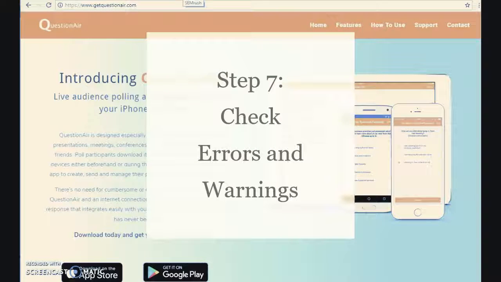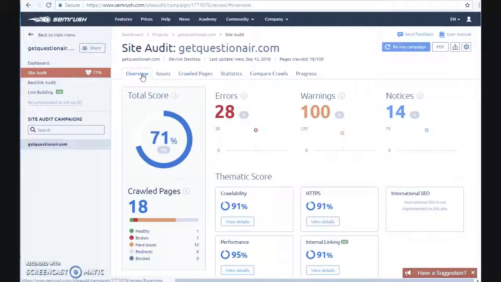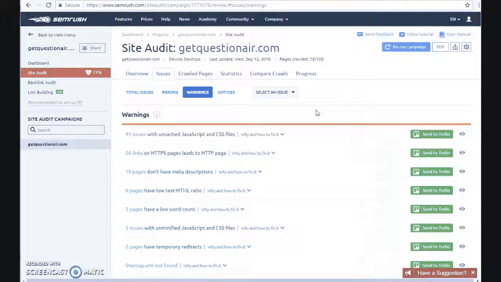So step 7 is to go over errors and warnings. Remember when we did the site audit earlier? You're going to go back to that in SEMrush or any tool that you're using, and we're going to check it out. We already went over the errors earlier in the video, so now we're going to check out the warnings. What's great about this tool is that it tells you what's wrong and how you can go about fixing it. So we'll just take a look at a few of these here.